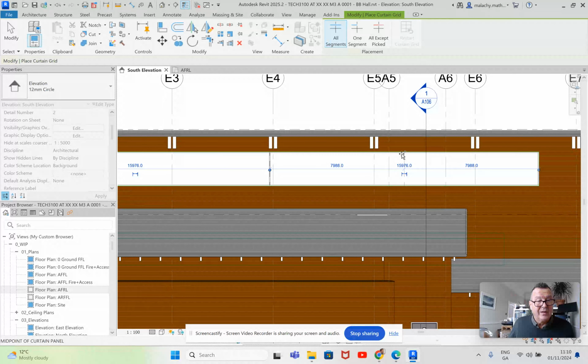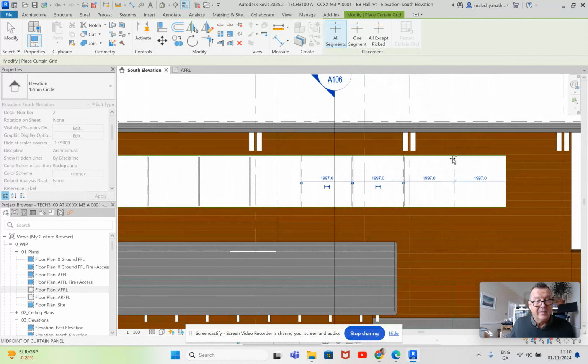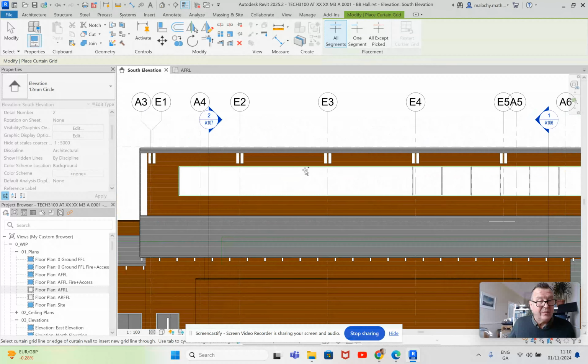Now let's center point again, center point again, and we'll go one more time. So they're roughly 2 meters wide there. That's fine. Yep. And yep. And we'll do the same here. Okay.